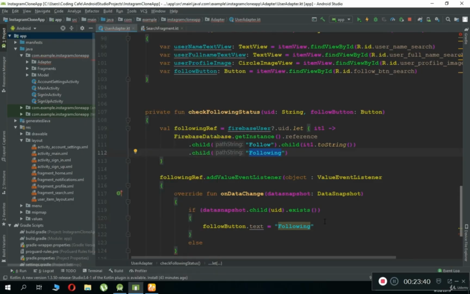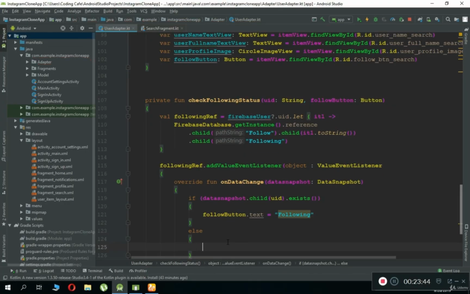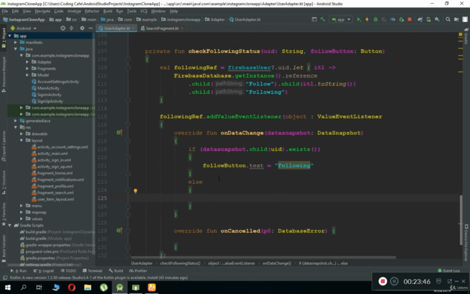So, I mean, you will get a more clear idea when we run the app and when I show you the database, okay? At the end of this, we will show you. So change this to follow. So yeah, that's it. Now let's just test our application.